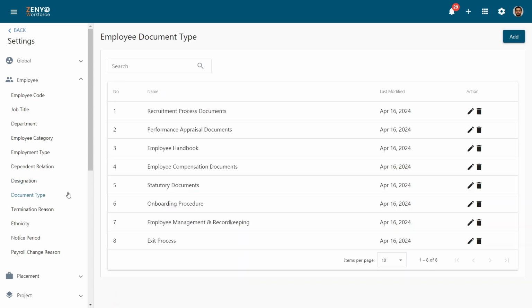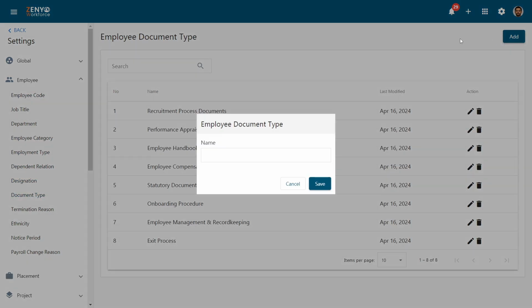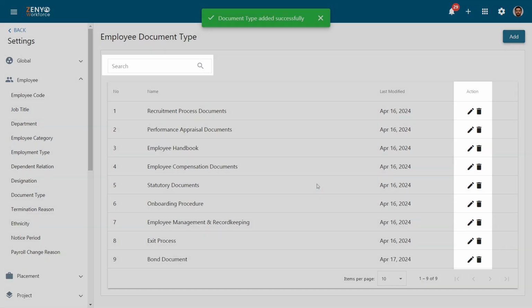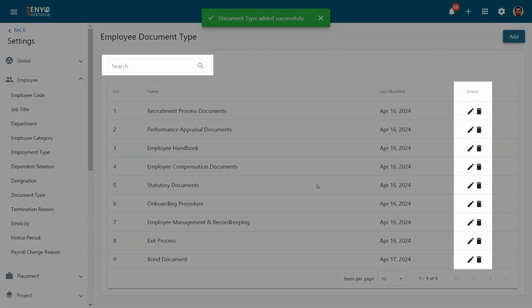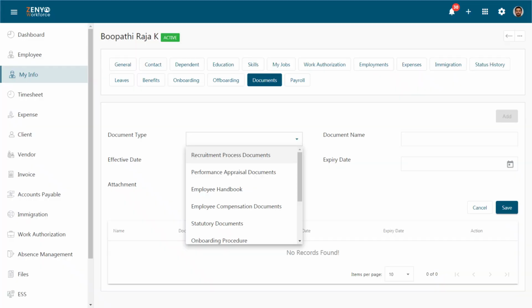Navigate to the Document Type section. Click Add to define new document types, example, employment contract, performance appraisal documents. Enter the specific document type name and click Save. Search, edit or delete using the icons under Actions. New document types will appear in the Employees My Info section.